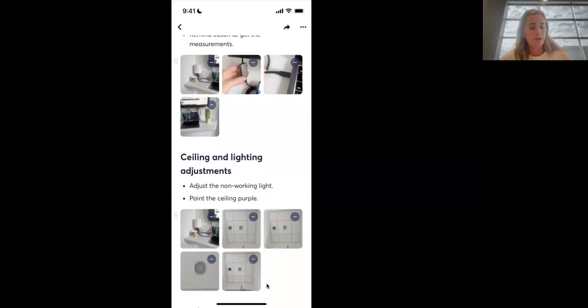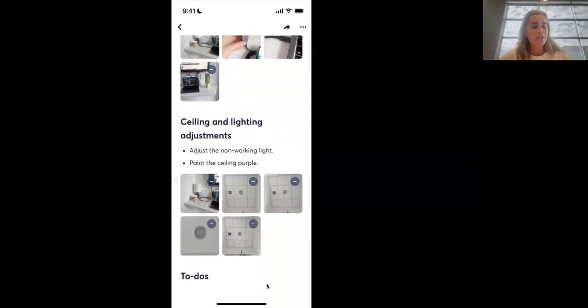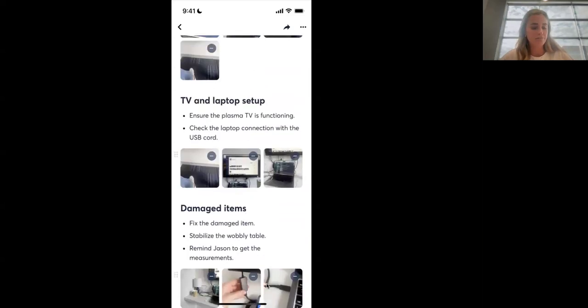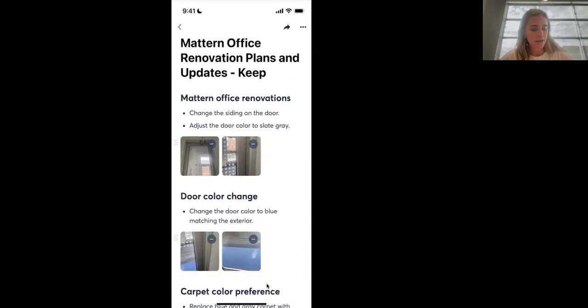But here's what you're looking at when I was in my office here and just taking some photos and making some notes about what I wanted to change. So let's go back here.